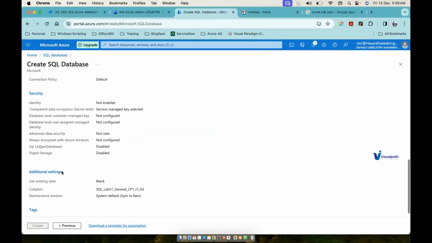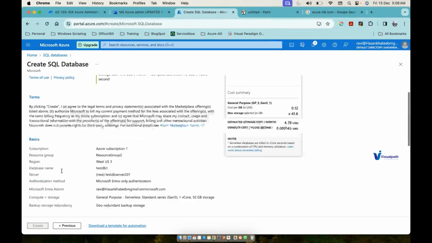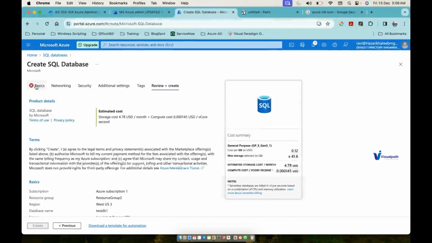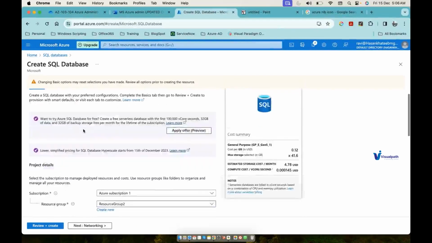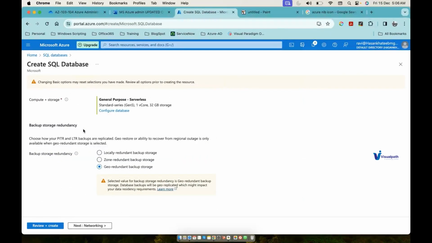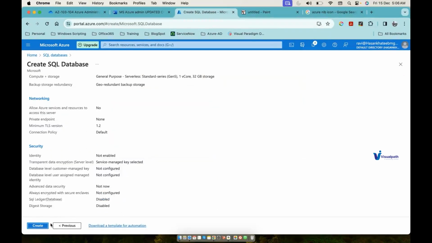Can you explain what we are actually doing here? I know what you're doing, but what are we doing? Is this a database you're creating within a resource group?